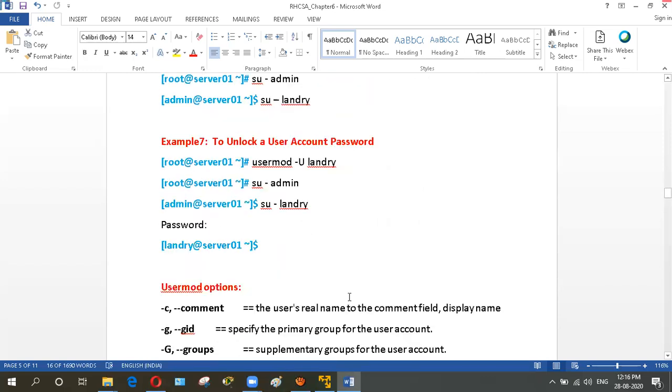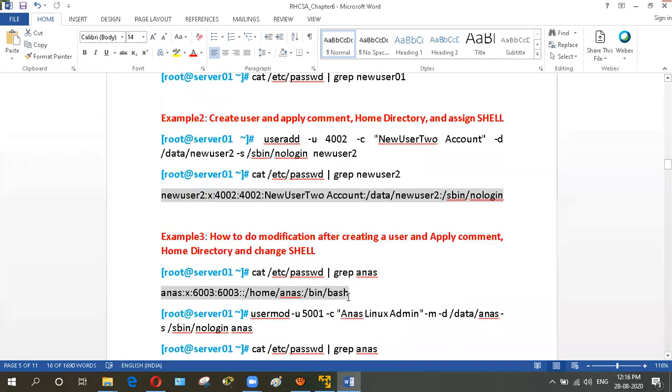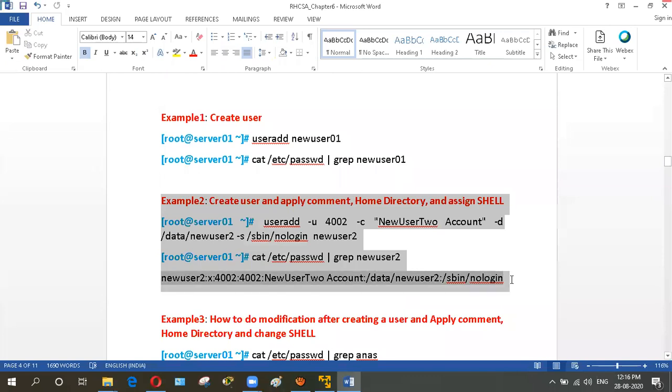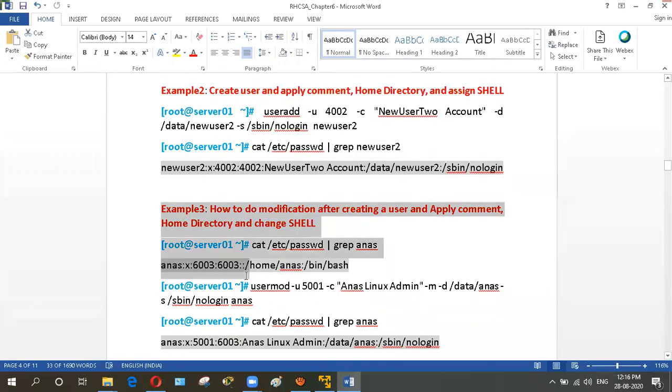Suppose we have some remaining options, like if we want to create the user, we can use this. If we want to make any modification, we can use these options. We can also use these options.